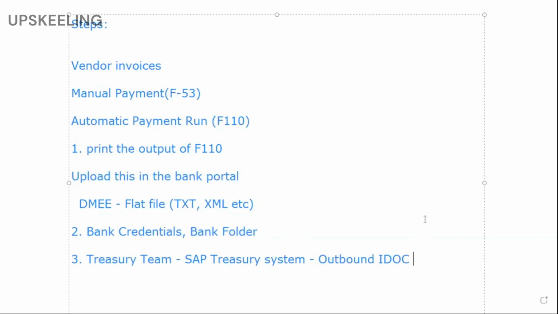Am I confusing you with too many details? Now we understood the scenarios, right? At least you can answer when they ask in the interview. They will ask what are the different print outputs that you can generate from the F110. You can say DME output, IDOC output, and you can generate different flat files.